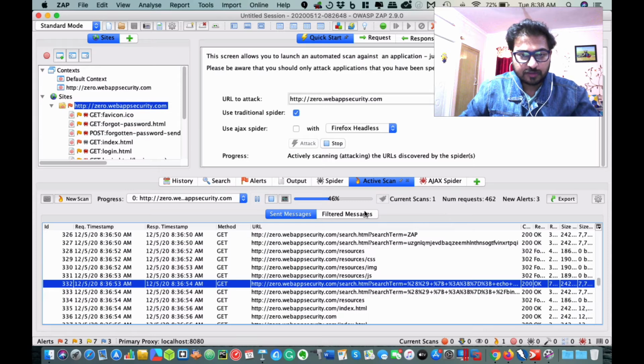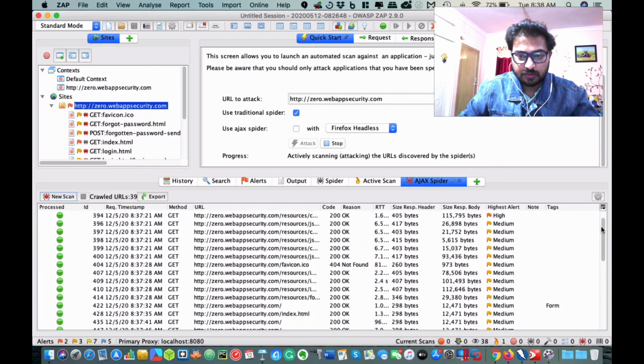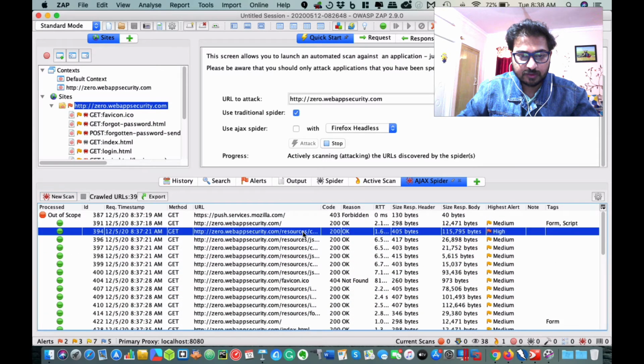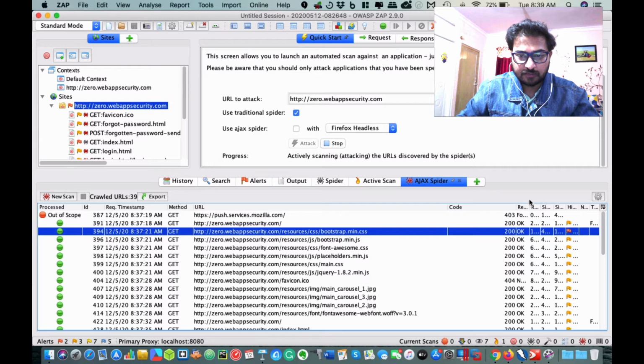So let's wait a little bit, because it is still running at 46%. And this is the Ajax spider, and you can see in our Ajax spider we got a vulnerability which is in the highest alert. These are all medium, and you can see these are all medium. And if you go, this is the high vulnerability on this particular page, if you can check it out. So this is the page, and we have a high vulnerability here.